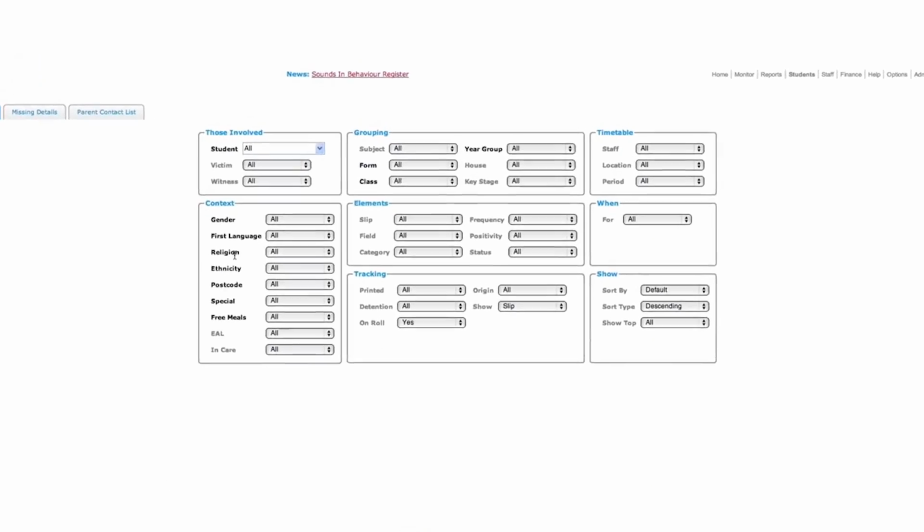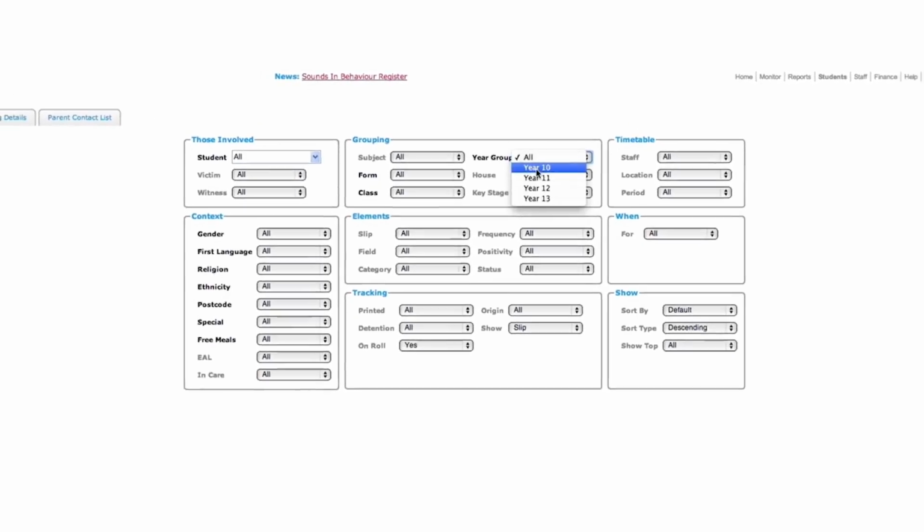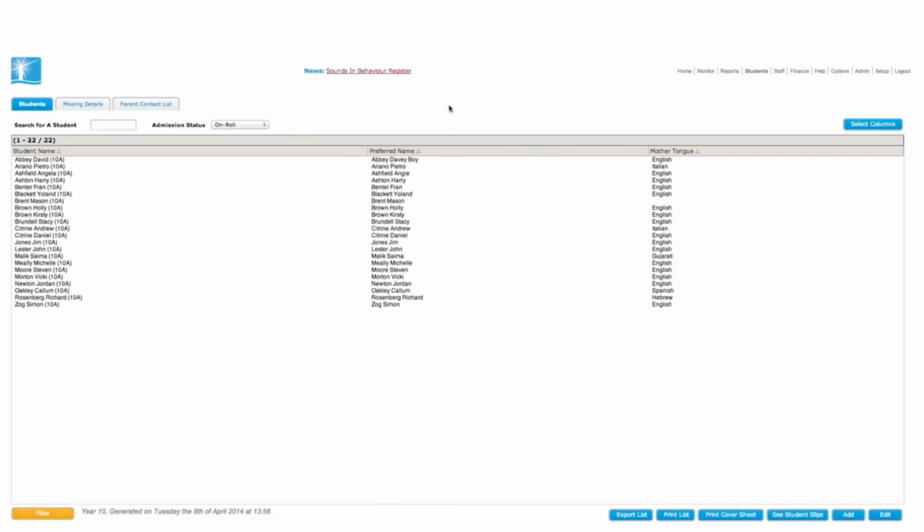This can then be filtered further with a full range of options from the Filters page. At any stage, the list can be exported or printed using the relevant buttons. This allows you to get the list as a spreadsheet that can then be printed.